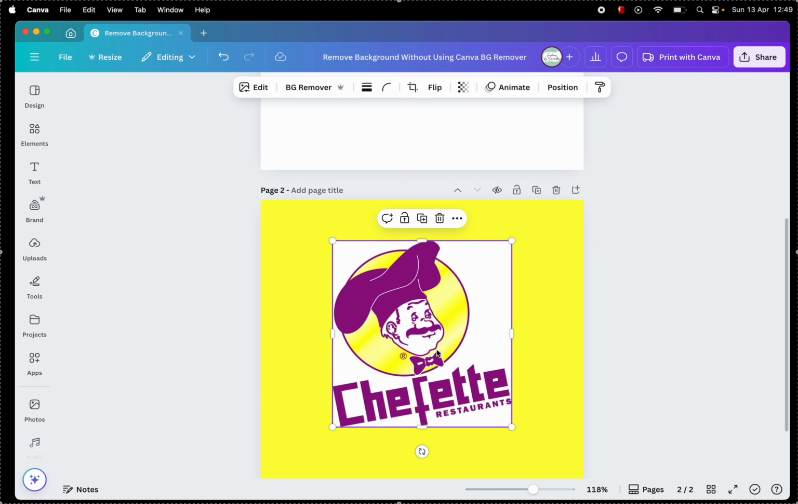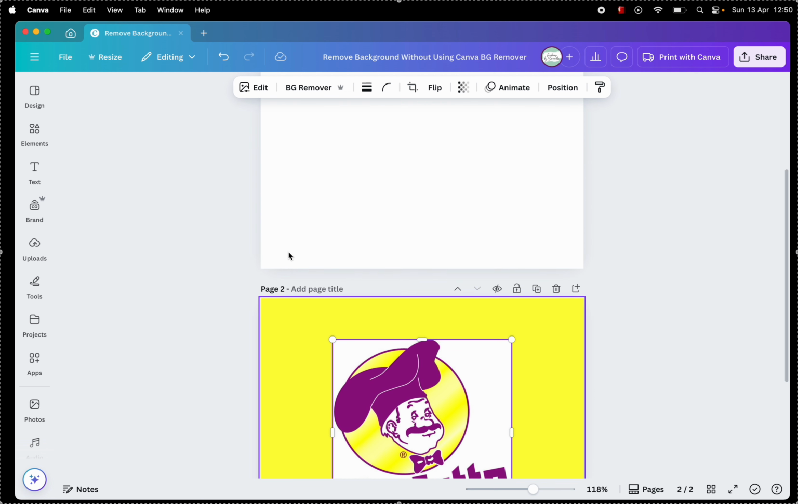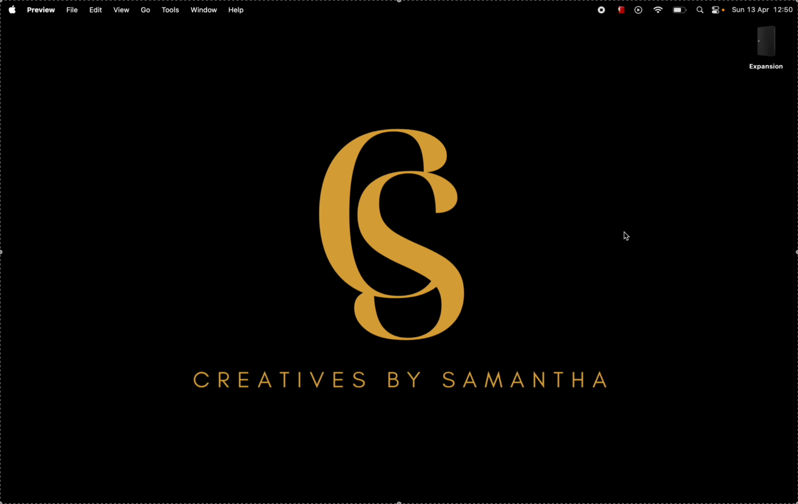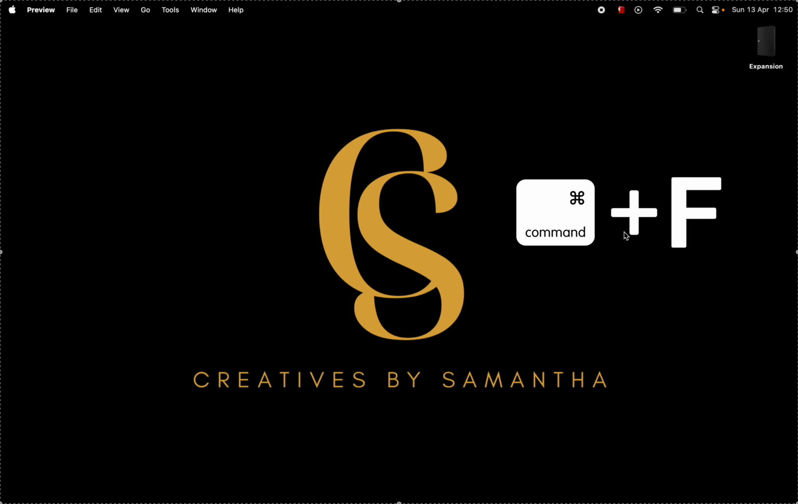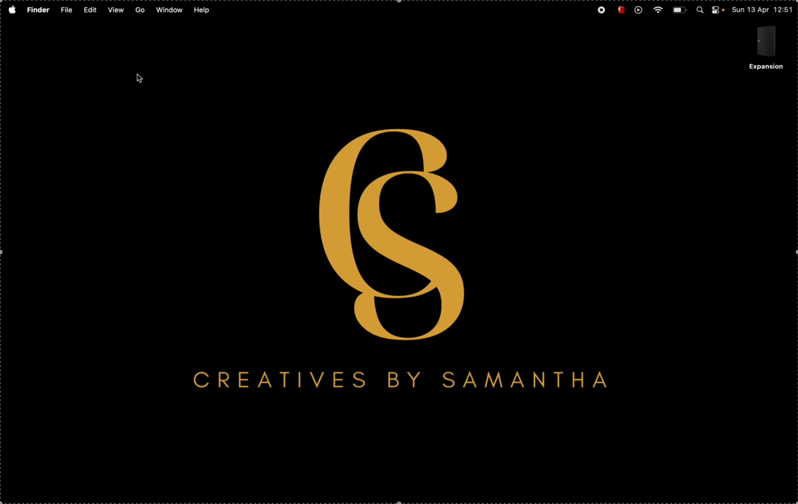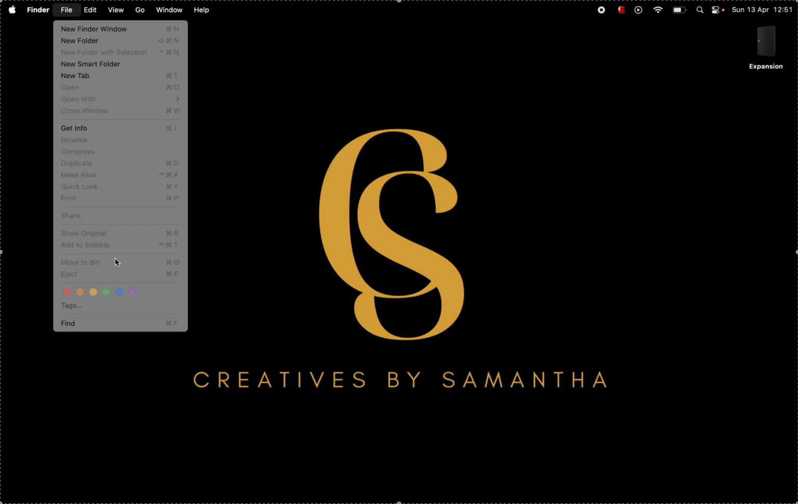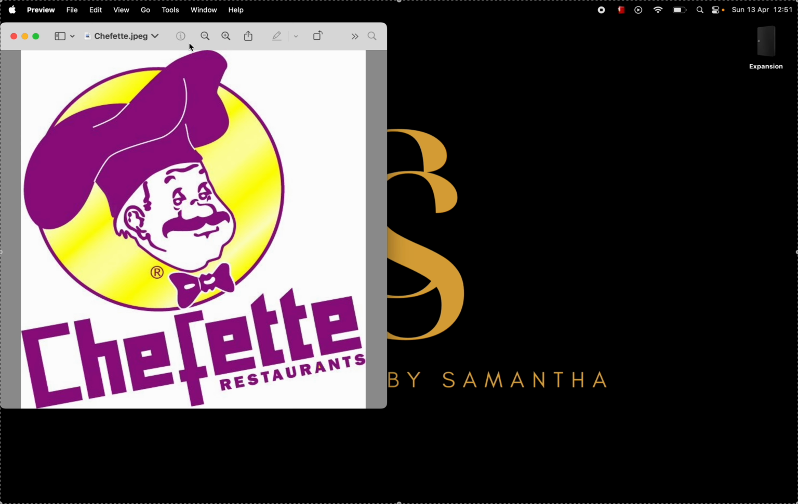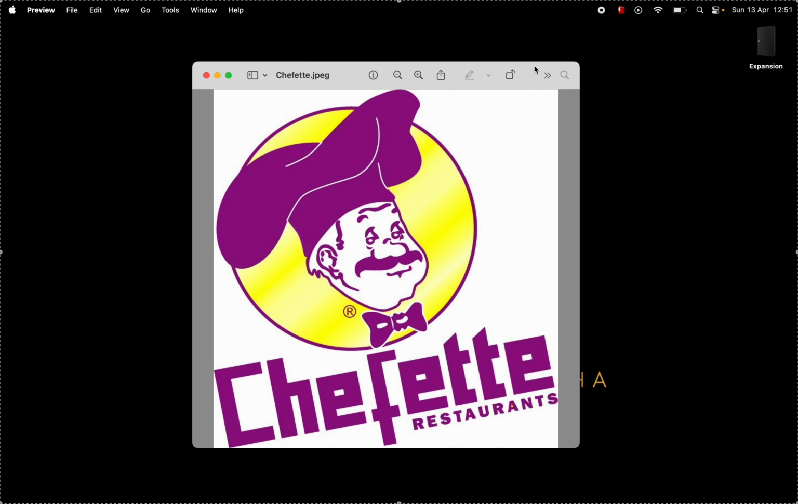If you've already created your logo or image in Canva, go ahead and save it as a PNG. Next, minimize Canva and locate the saved image on your computer. You can do this by pressing Command F to search or by clicking File, then Find from the top menu bar. Once you find your image, double click to open it. Now your Mac should automatically open it in the Preview app.